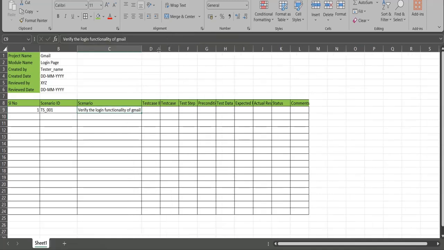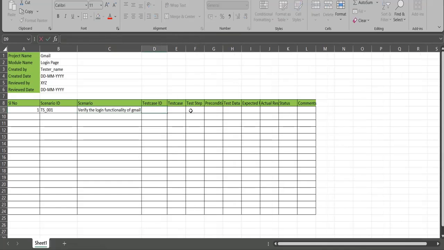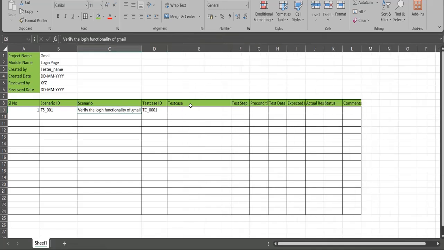Okay. And then mention the test case ID. It is like TC001 or 0001. Anything it could be. So now we will write the test case. So here, this is one test scenario, and it can be further divided into cases. First, what we will write is verify the login with valid username and password. Okay. So this is the first test case.